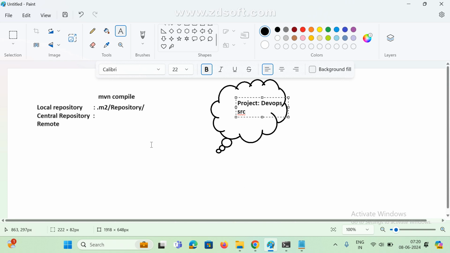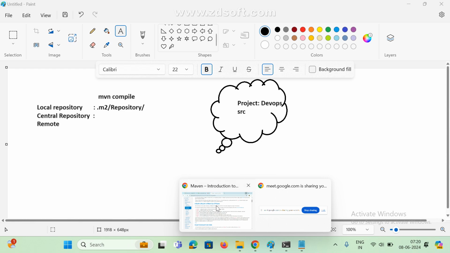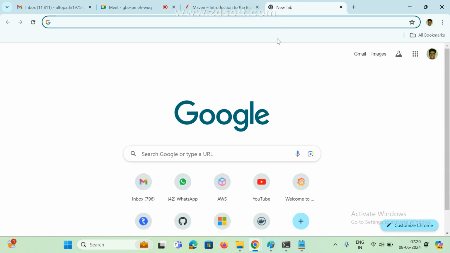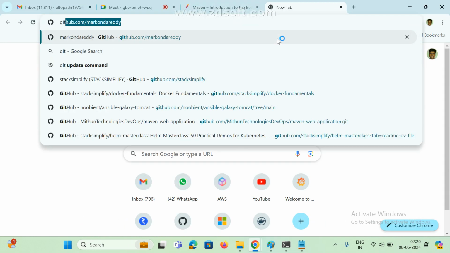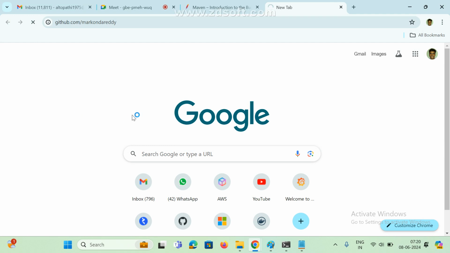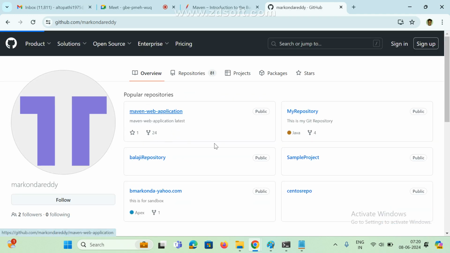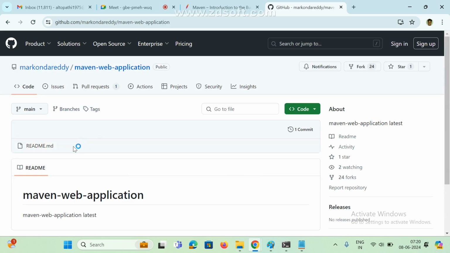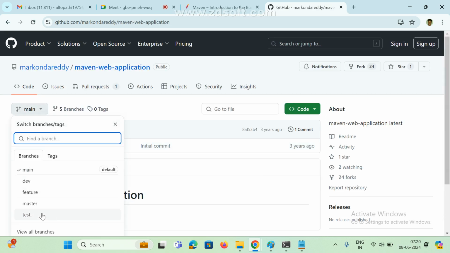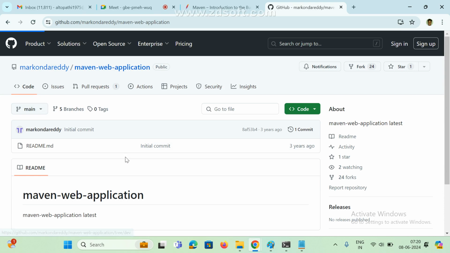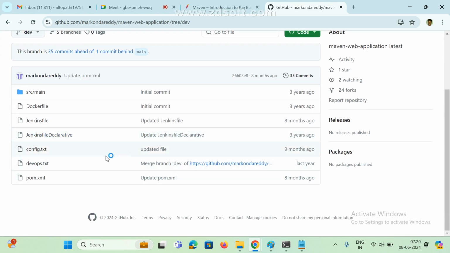Now here we can see many files like this. I am going to the repository on GitHub. Now this is my repository. Just assume you take any project, that is your wish. I am coming to the development branch. These are the source code.